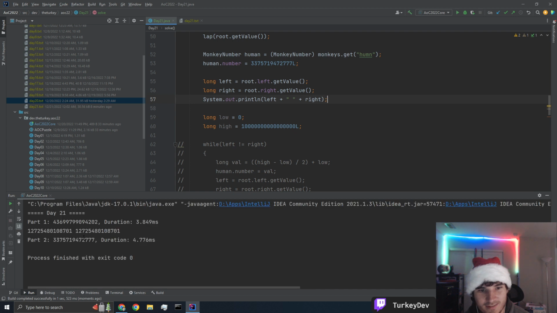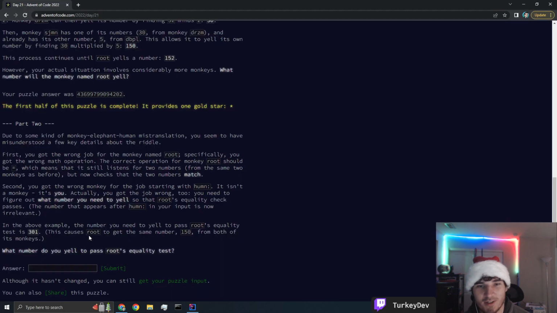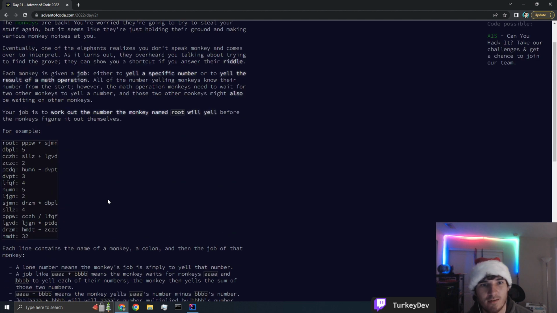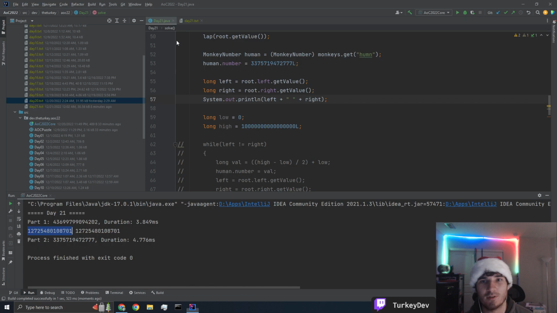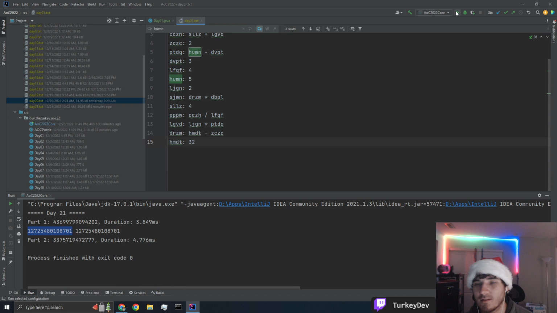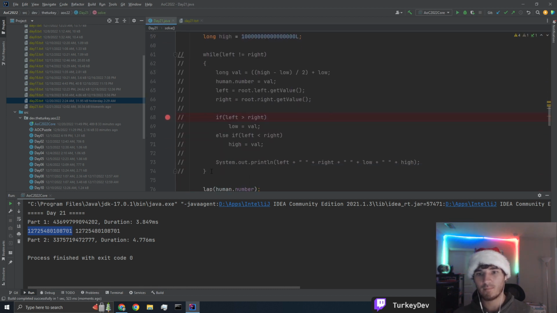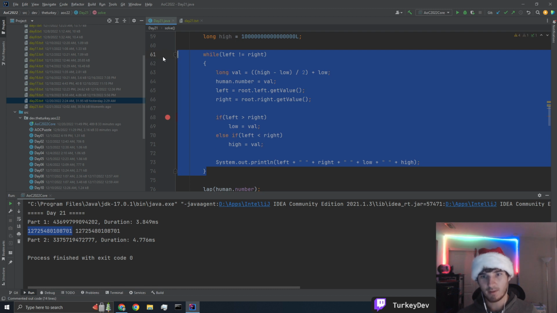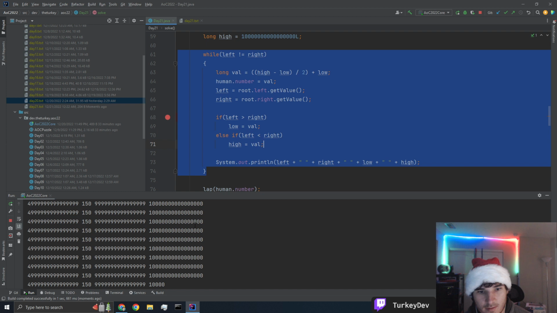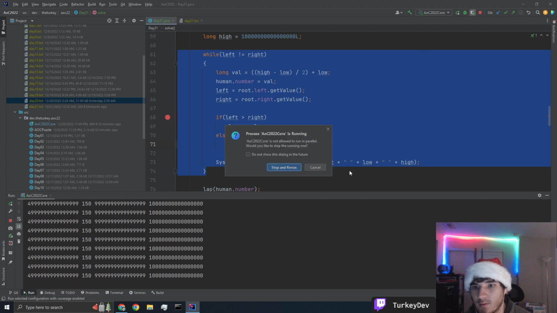What? But that makes the sides equal. How is that not my number? Okay, so what if I take the example in here? What do I get if I use the example? Oh.